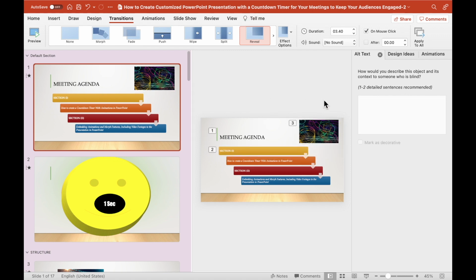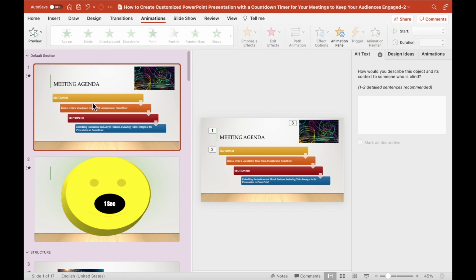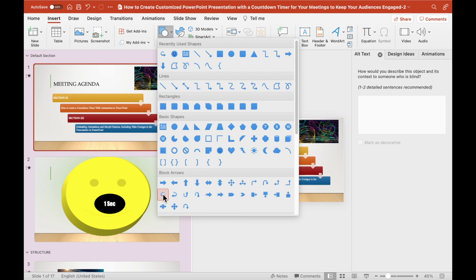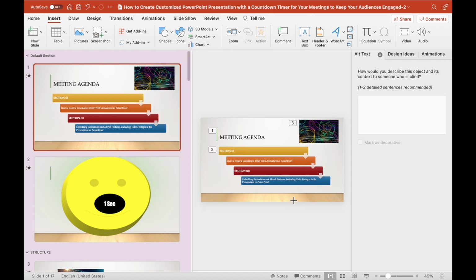Now that is all set, so one of the next things to do is I would like to add some sort of additional feature or object to each one of these slide decks. And for that, I like to go to insert, and I would grab a shape, and I would like to pick this one.